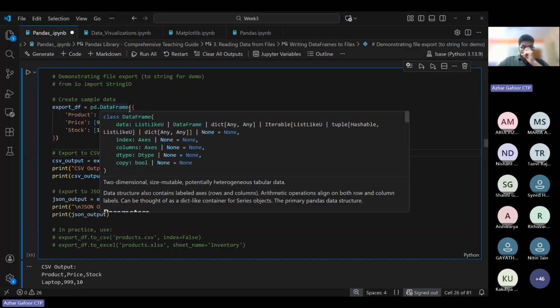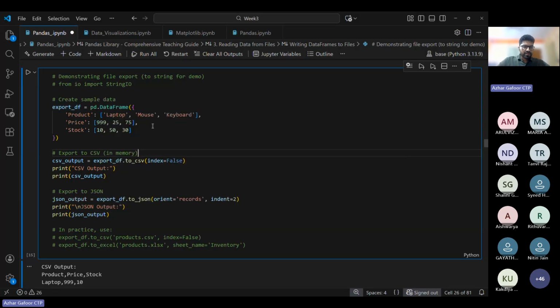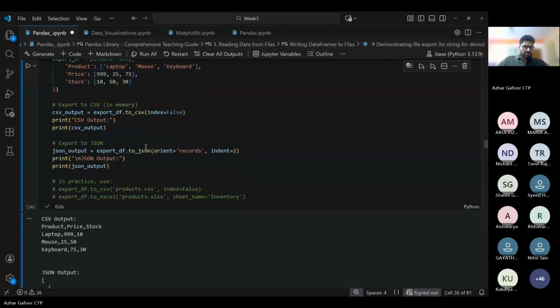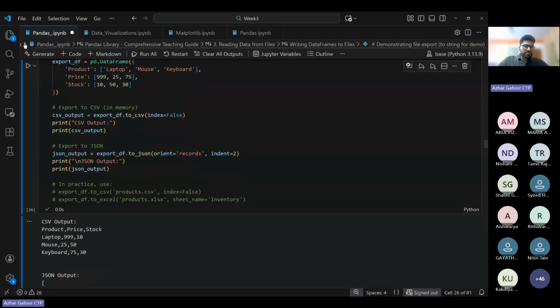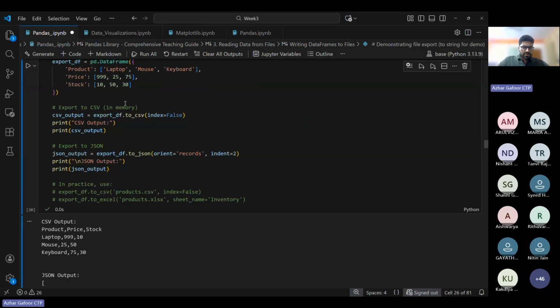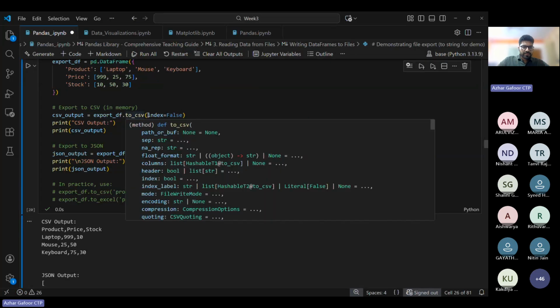So we are creating a data frame from a dictionary, and we are exporting it into a CSV file. So let's see if the CSV has been created. So let's export to CSV.